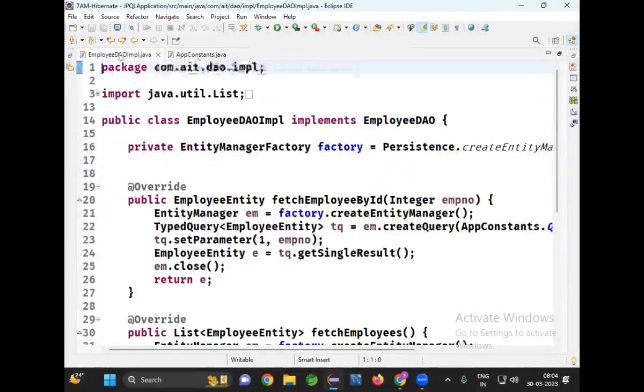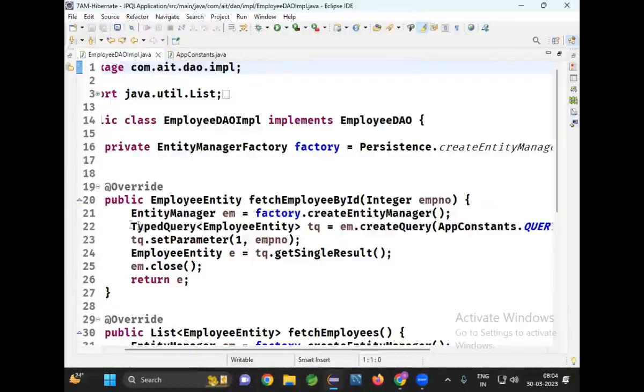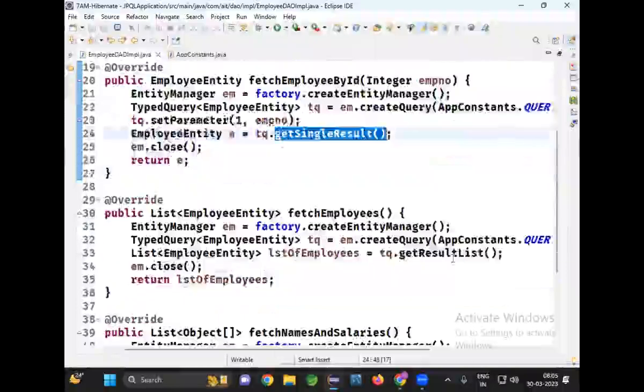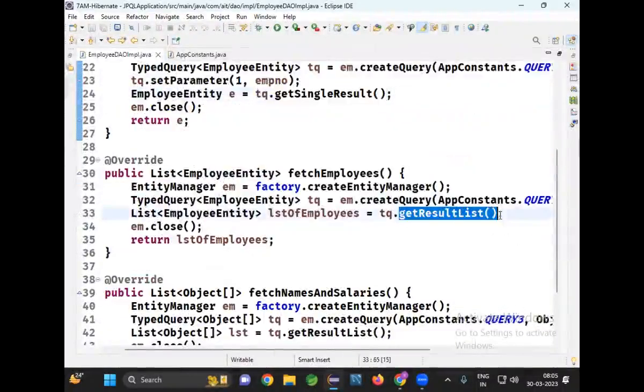Now, coming to the point. How can I execute the JPQL queries? I have to use either a typed query object or a query object. Anyone I can use. Of course, you know, there are methods like get single result, get result list. I have already explained about them, right?